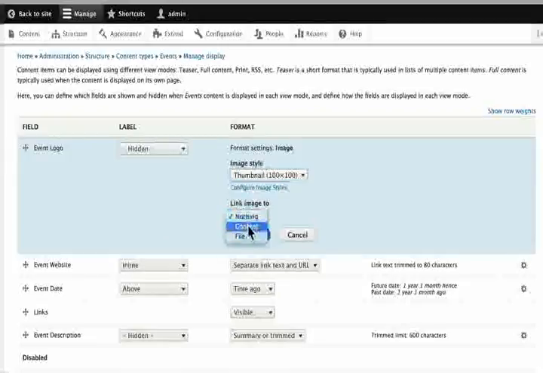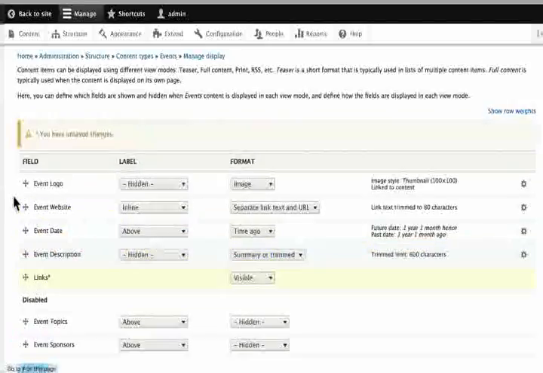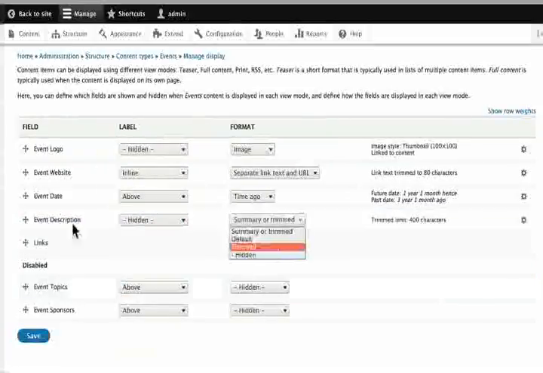Change the link image as content. This makes the logo as a link straight into the content. Now click Update. We have the logo, the website, and the date. Drag the links to the bottom. Next, let's trim the event description. Click the gear and change this to 400 characters. Click Update. Then, click the drop down and change the option to Trimmed.